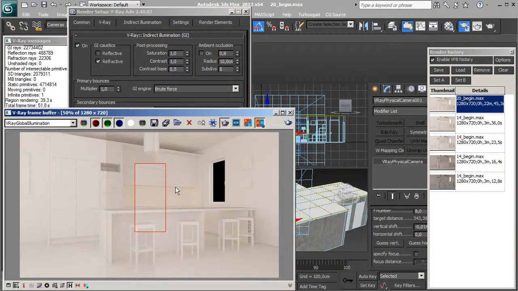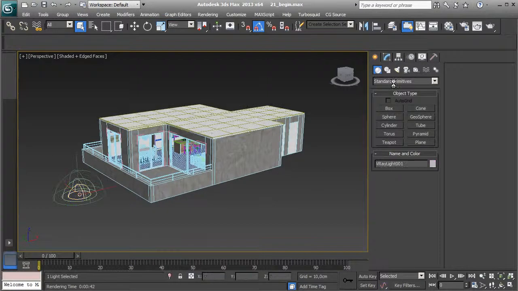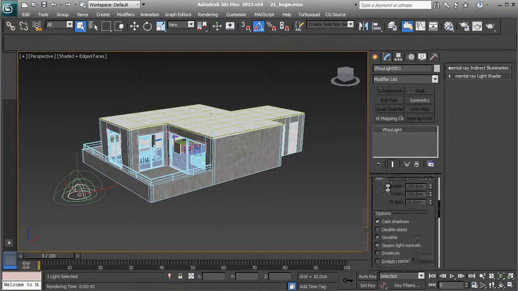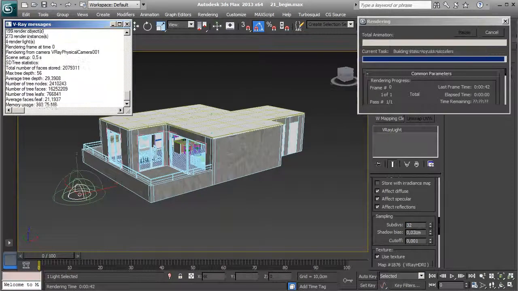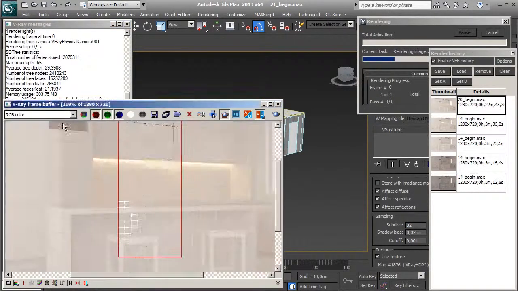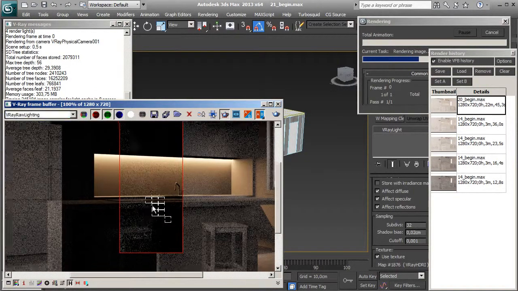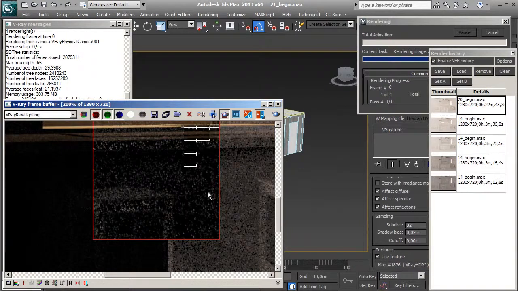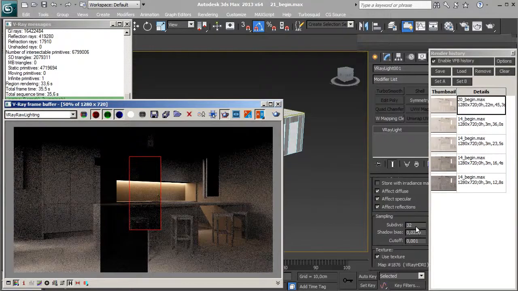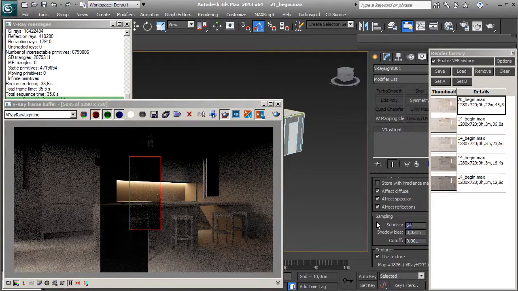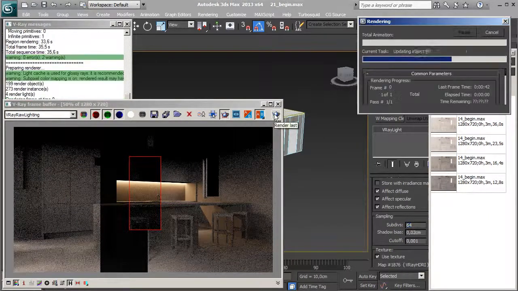In the next lesson we will start tweaking lights and we will set up materials, setting up subdivs for the dome light. Let's start with 32 and make a quick render. Okay, let's check our raw lighting pass, and as you can see our lighting is starting to be better, but we need more subdivs, so I will cancel the render and add more samples. Let's try with 64 and re-render.